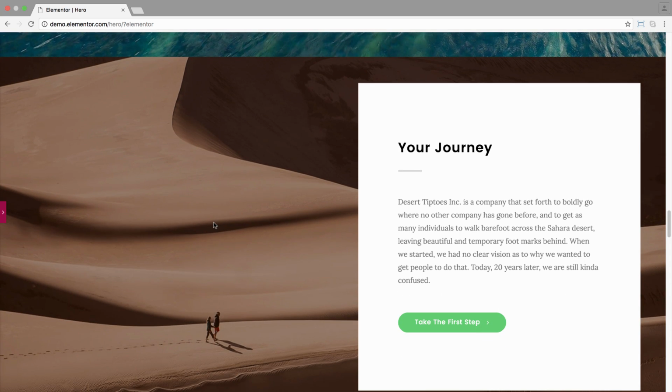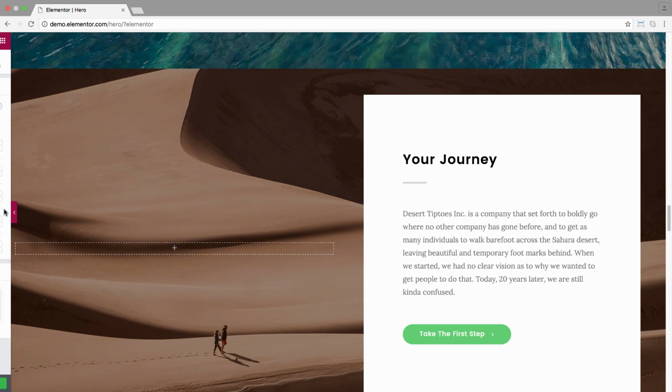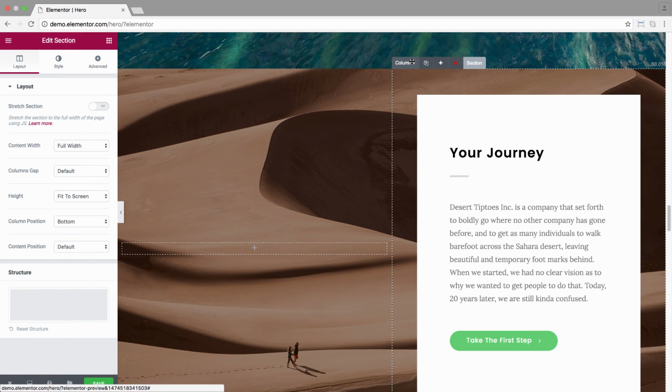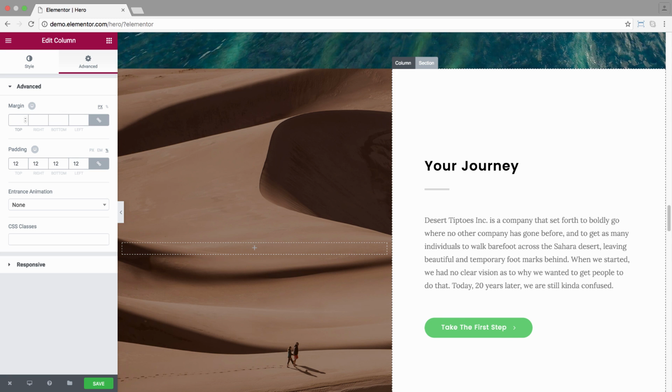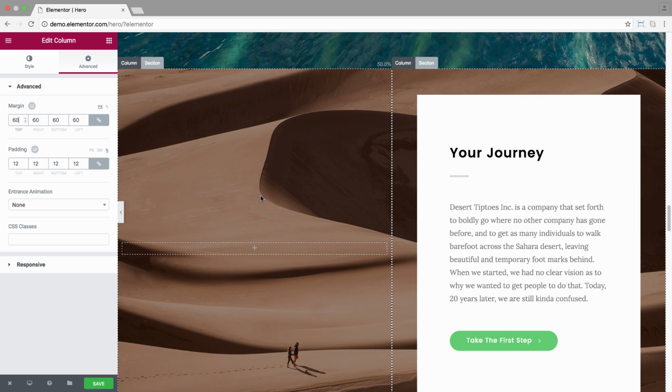This hero header has a postcard effect on the right column, and how we did that is under the column advanced settings we set a margin of 60. If I remove this margin, then it spreads to the whole side, but this way I can get this postcard effect where my message is more prominent.